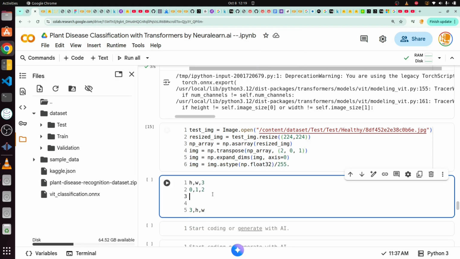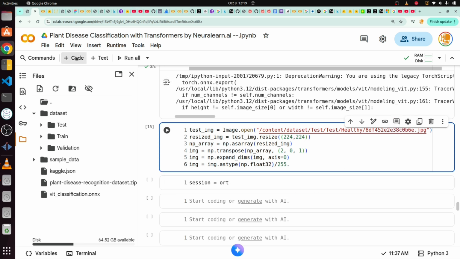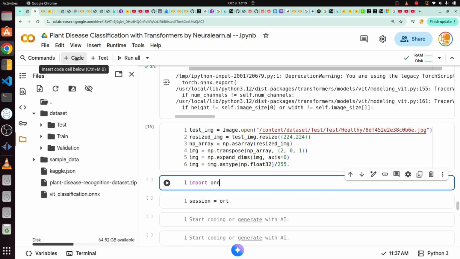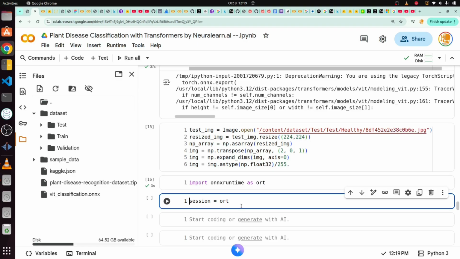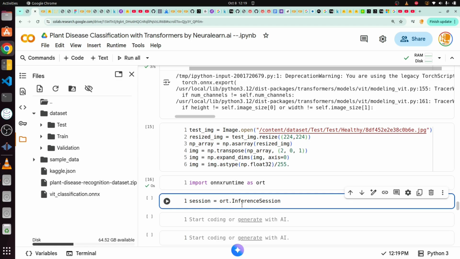After pre-processing the image, the next step will be to create an Onnx runtime session. So we'll have session and our Onnx runtime. Let's import this first, just right up here. So we import Onnx runtime as ORT, and then we create this inference session. Okay, and then we'll specify the model, and we'll also specify the providers.